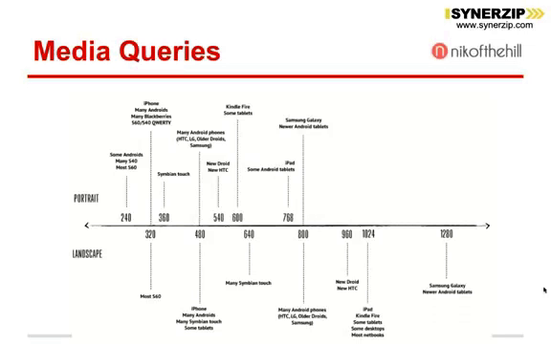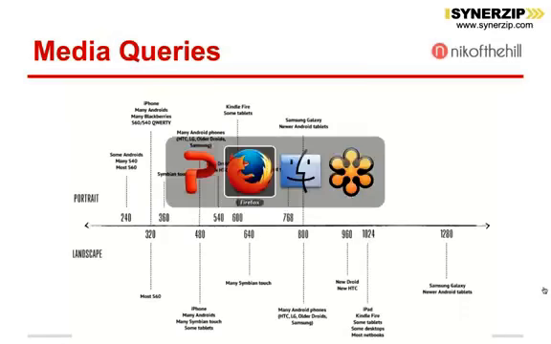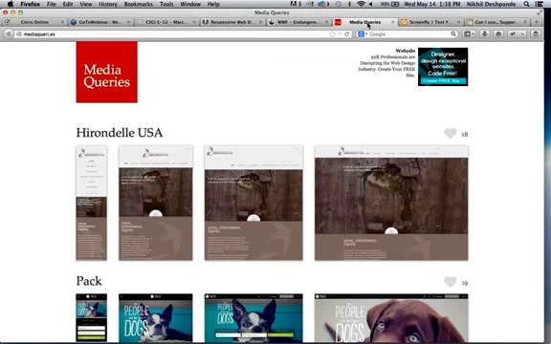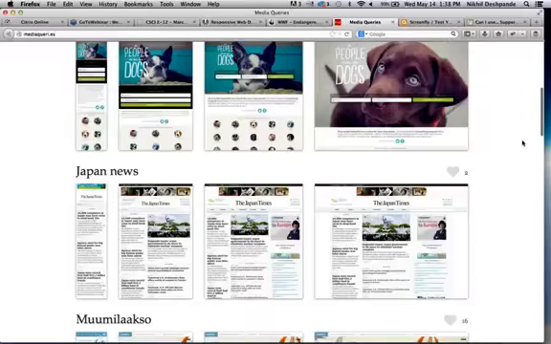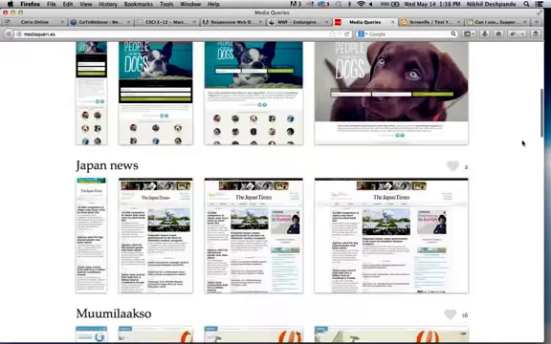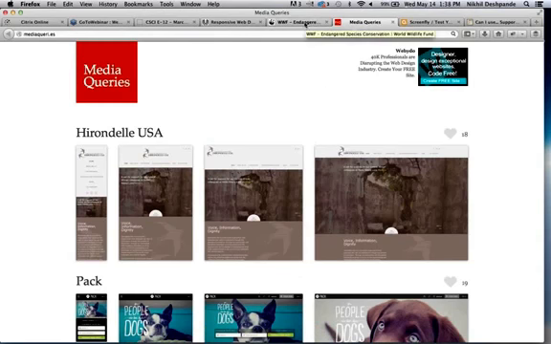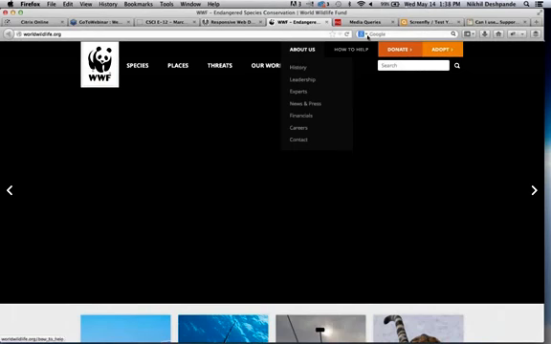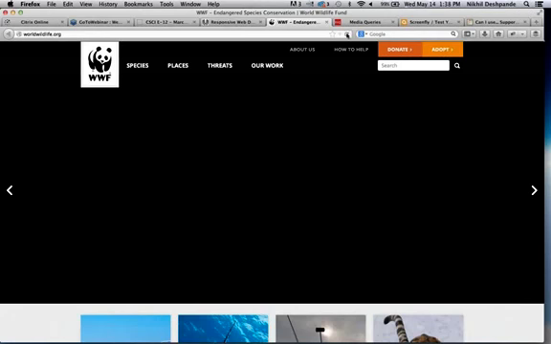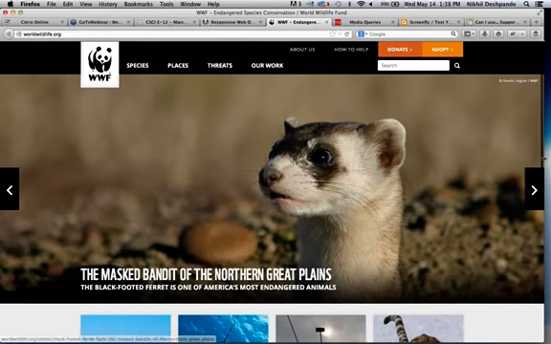The next aspect is media queries. There's a really good resource up here. It's called Media Queries, and I can share this with you again. This lists some of the really good responsive sites that use media queries. One of the examples that I would really like to show you, which I feel is a very good example, is the worldwildlife.org website. They have done such a good job with the responsive design.